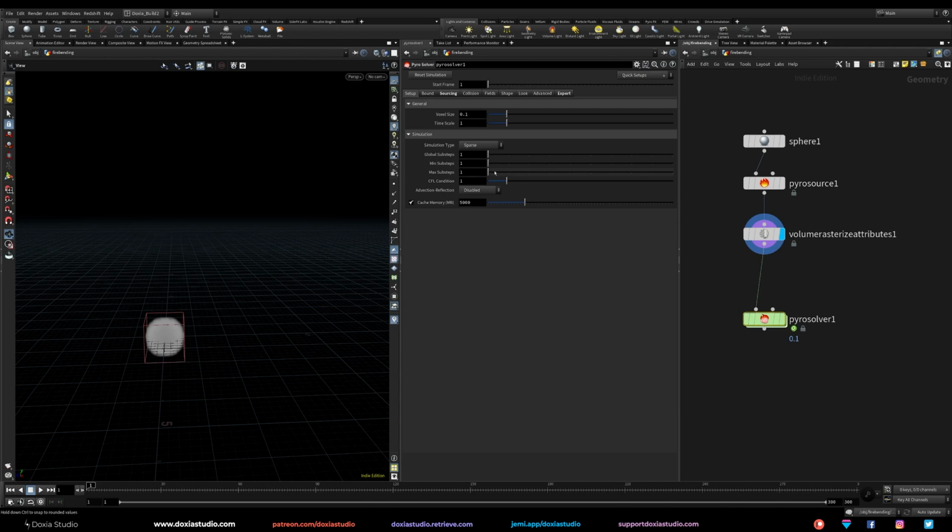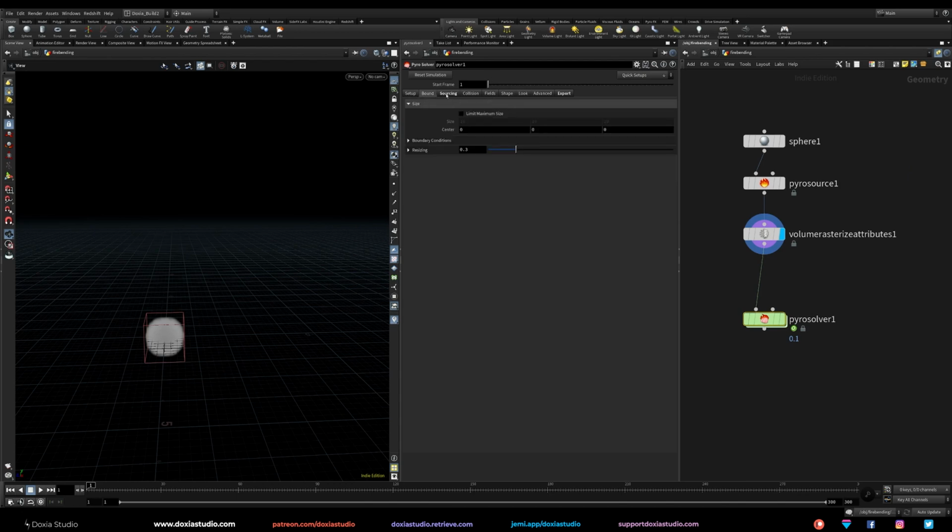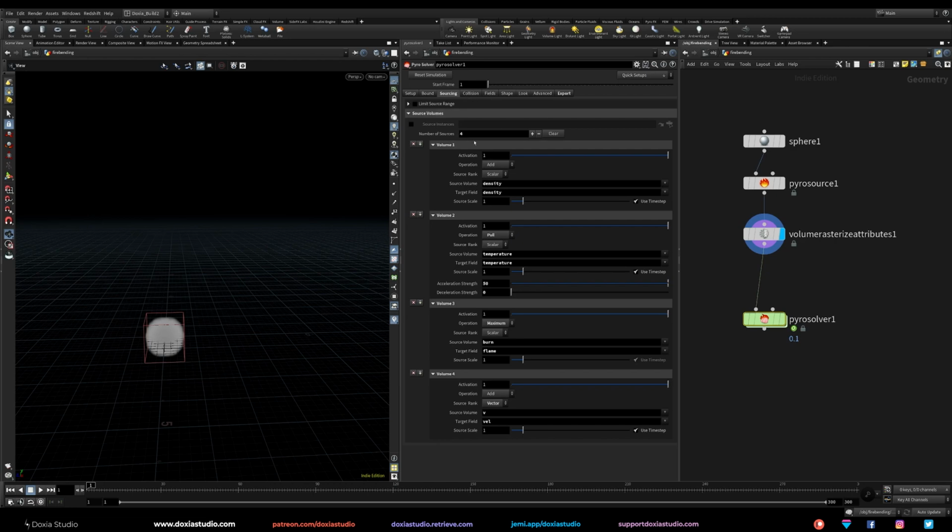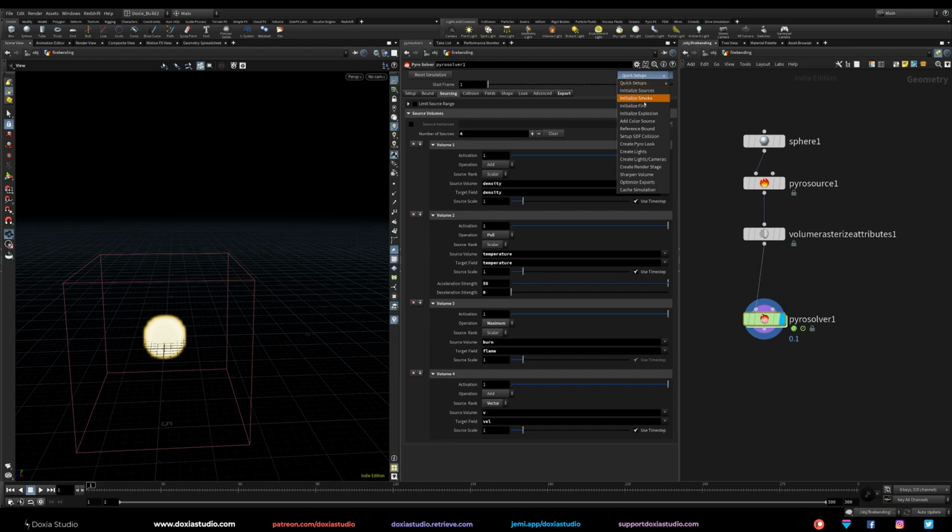Here, let's go 2.1 for now. Instead, we have everything, but we could use quick setups and initialize sources. It fixes this for us, checking the volumes. And we have initialize fire, smoke, let's go fire. You can see you have a bunch of setups we are going to use later to create lights and cameras and a render stage so we can have everything ready for our Mantra render.